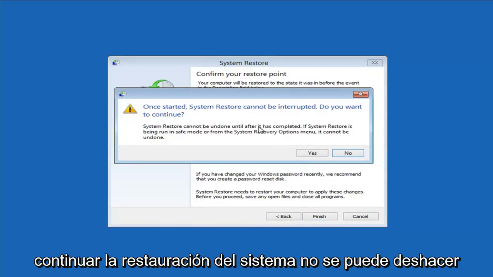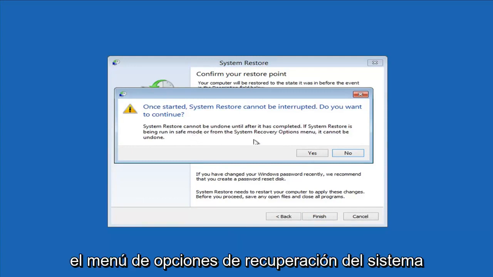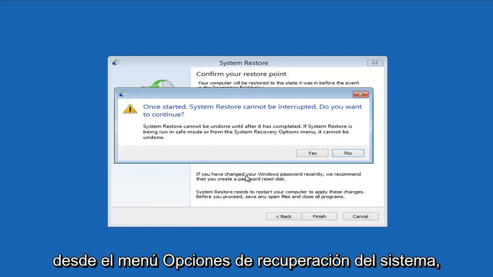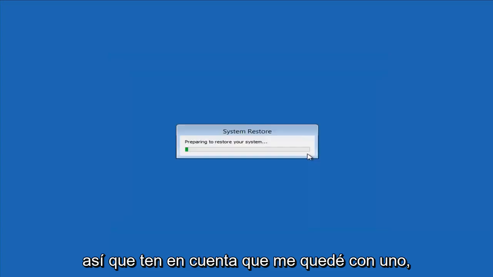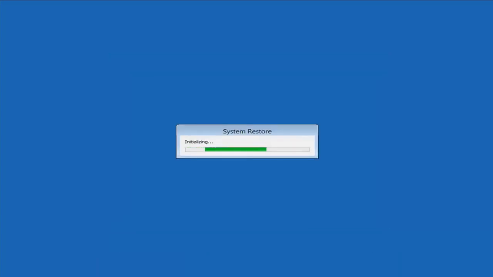System restore cannot be undone until after it has completed. If system restore is being run in safe mode or from the system recovery options menu, it cannot be undone. We are doing this from the system recovery options menu, so just keep that in mind. I'm going to left click on yes. Just give it some time to run. It will take some time. Please be patient.